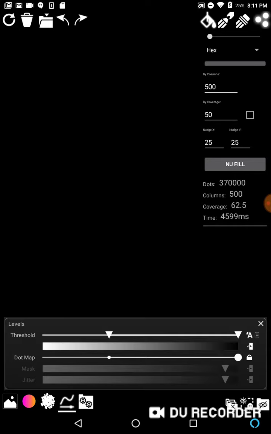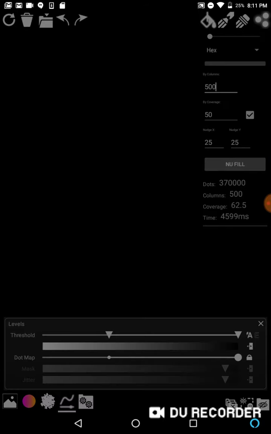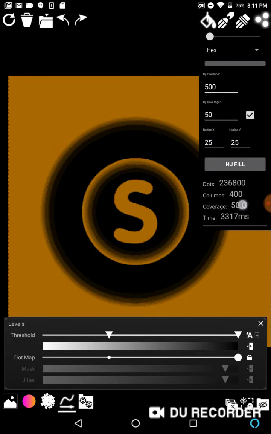So you'll say, what the hell are you talking about? So you'll see right here where it says by coverage is 62.5 and it says coverage up here is 50. Well, that's because we're not using the coverage setting. Now, if I go ahead and with the coverage setting on at 50, you'll see that when I hit new fill, my coverage right here, once we come back, is going to be set to 50, right? But now it says 400 columns, which doesn't match our column value up here. This is because you're either going by columns or by coverage, and this checkbox determines which one you're going by. And then down here is just showing you the calculated value.